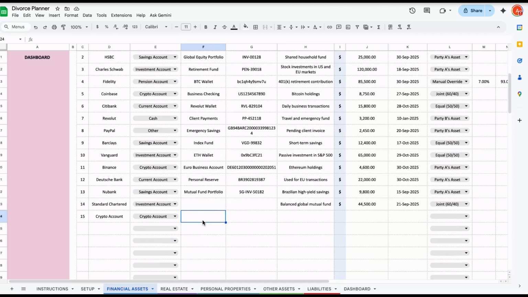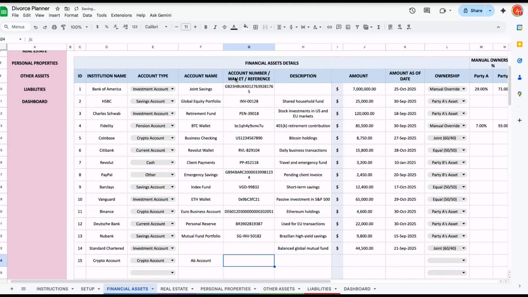So we'll just try to have some account name as AB account, and here we have the account reference number. You can just give some reference number, so let me give a random reference number over here. Then we have the description. If you want to have any description, you can just add it.